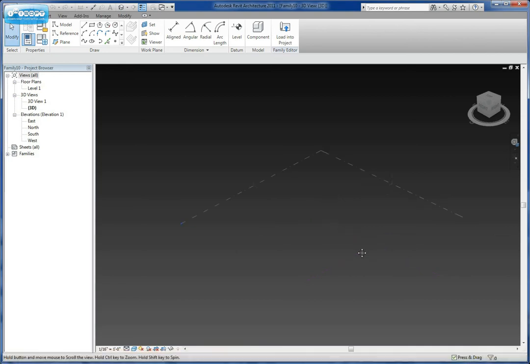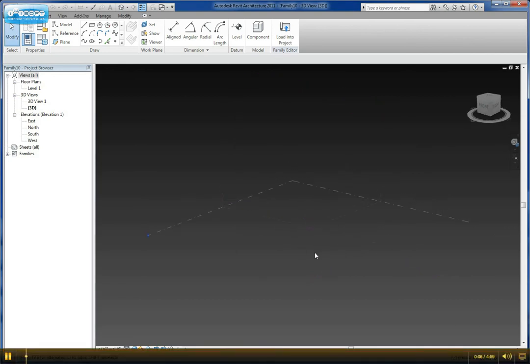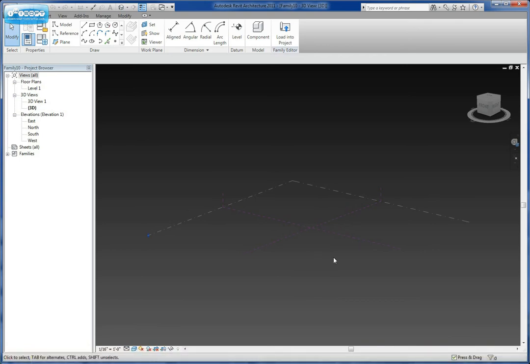In this video we're going to look at the concept of creating a conceptual mass. A conceptual mass is going to allow you to bring that mass into a Revit model and assign walls, floors, roofs, and so on to it to create an actual structure or building.